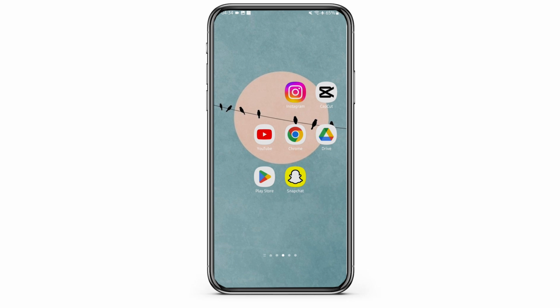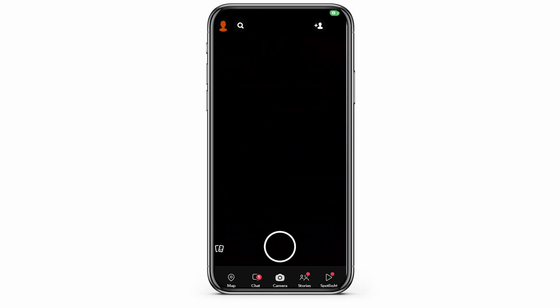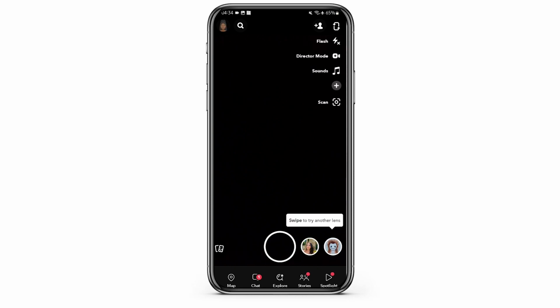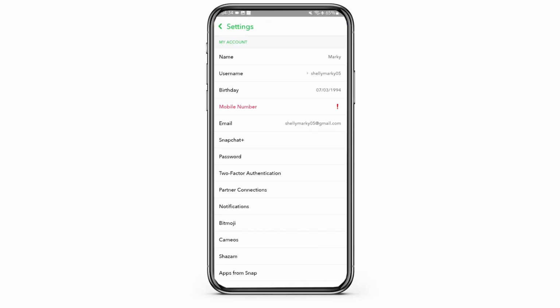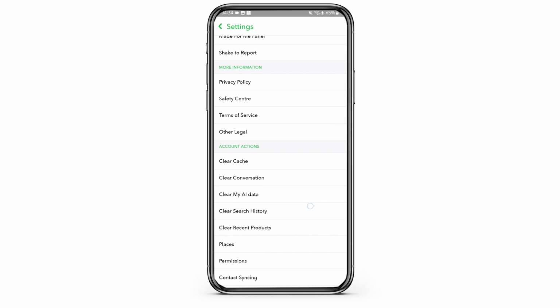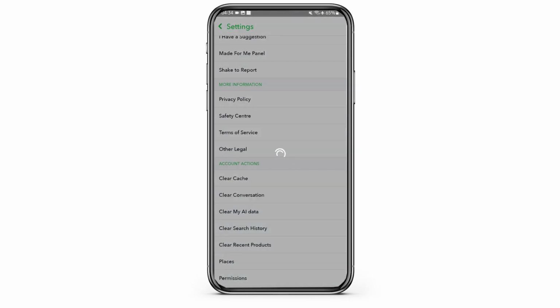Start by opening up your Snapchat app. Here, make sure that you are logged into your specific Snapchat account, then tap onto your Bitmoji on your top left. Tap on Settings on your top right. Scroll below and under Account Actions, tap on Clear Cache. Then tap on Continue.